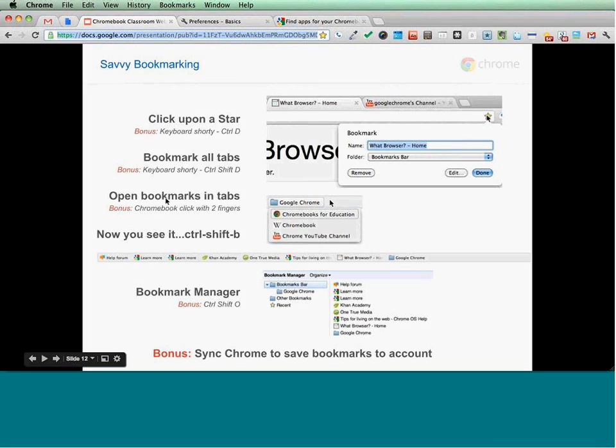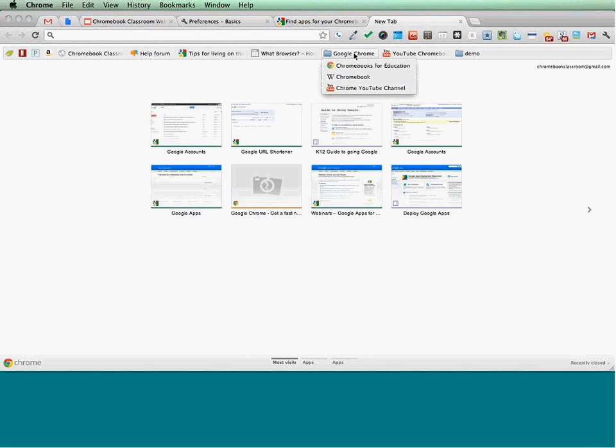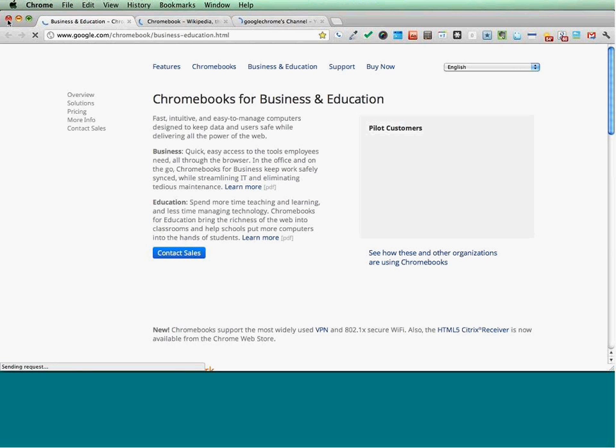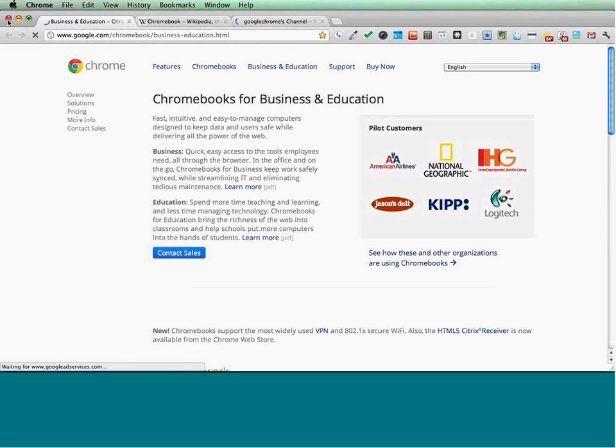Another great tip is open bookmarks in tabs. So let's say we have this folder, this Google Chrome folder, it's got 3 bookmarks in it. I can right-click that and click Open All Bookmarks in New Window, or just even Open All Bookmarks. And when I do that, it opens all the ones in that folder in a new window. So again, if you bookmark all the tabs into a single window, you can also easily open all those tabs in a new window.